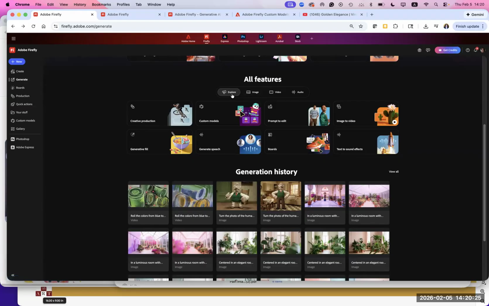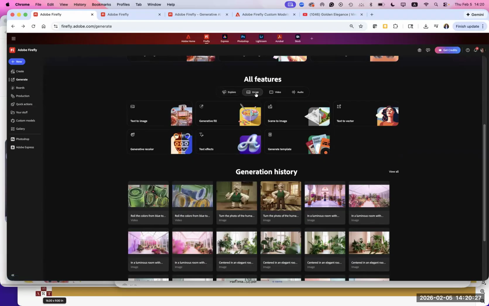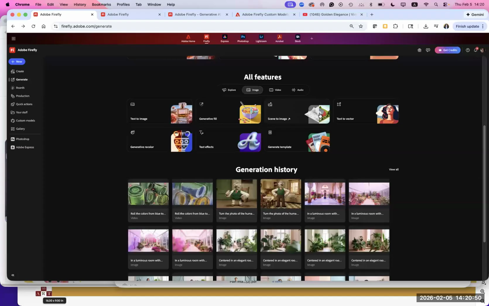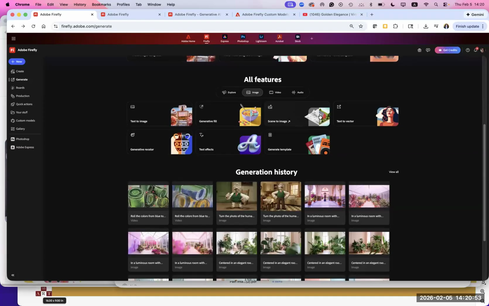And then this one, explore images. You have video and you have audio. So inside the images, look what I had. Text to image, generative fill. You have scene to image. You have text to vector, and then generative recolor, and then generative template. So let's say I'm going to go to text to vector.